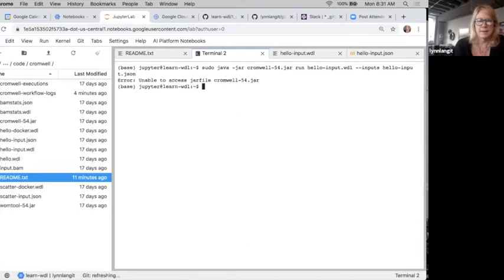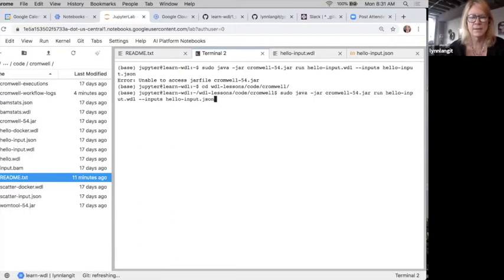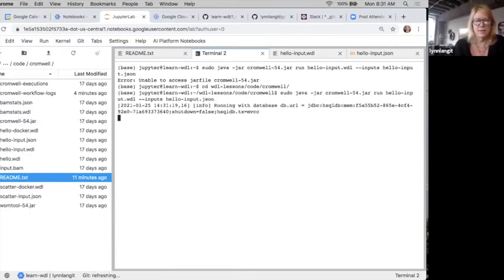And it says, unable to access the jar file. Why? I'm in the wrong directory. So again, this is part of setting up your environment correctly. And you could, of course, set up pathing for this, but I like to take the easy route when I'm demoing. So just put everything in one directory, start there.